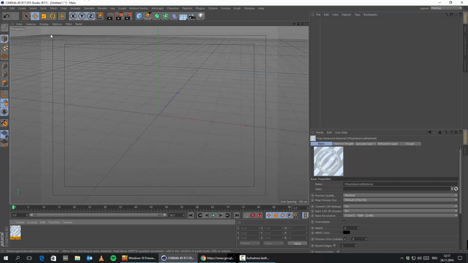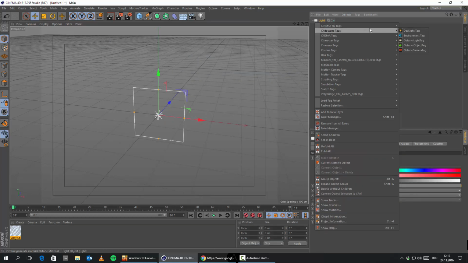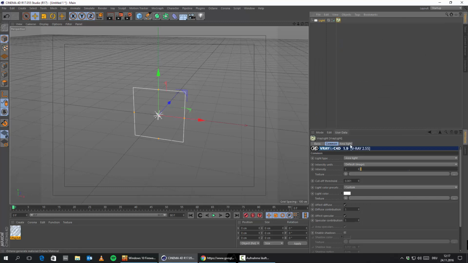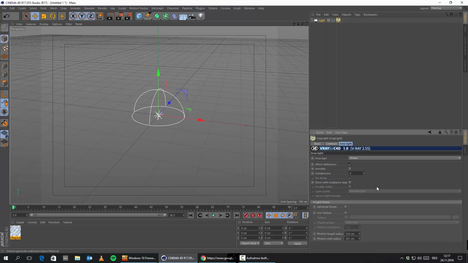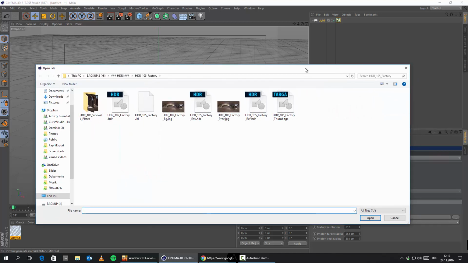And let's maybe create a light, area light. Let's put a tag on it. There we go. And enable shadows, area light. We switch this here to dome, and tick on spherical dome, use texture. Now we'll load a simple HDRI. Okay, I already have one here.